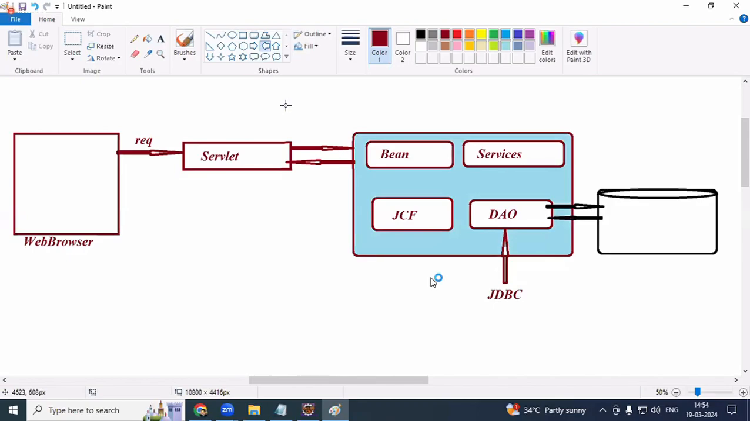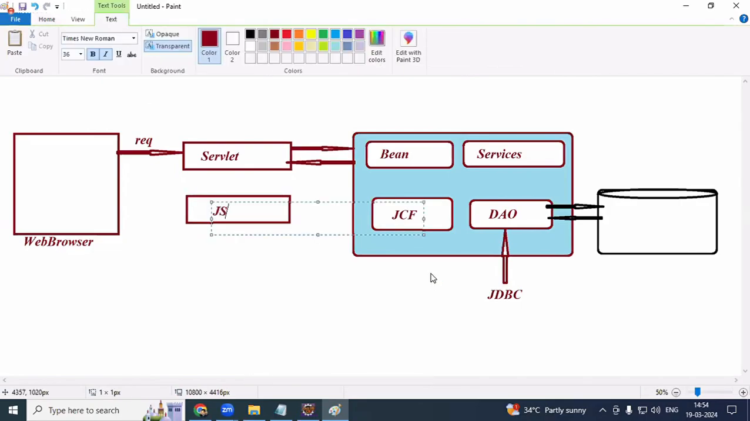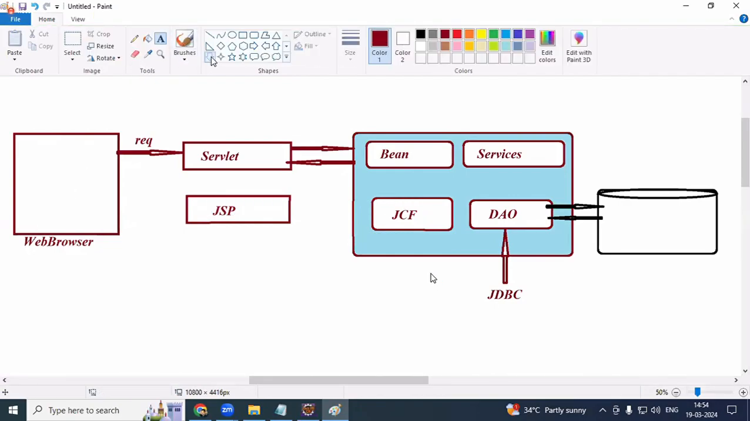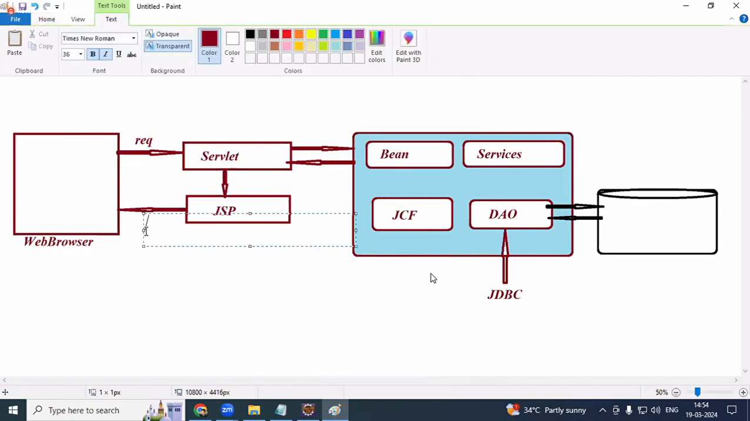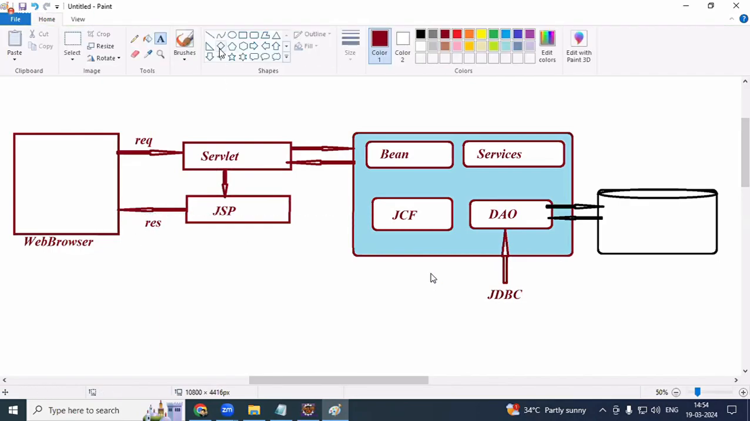Now this total layer will be under the control of Servlet. Servlet will control it. Now the Servlet will control JSP also. The Servlet started controlling this JSP. This JSP will give the response.